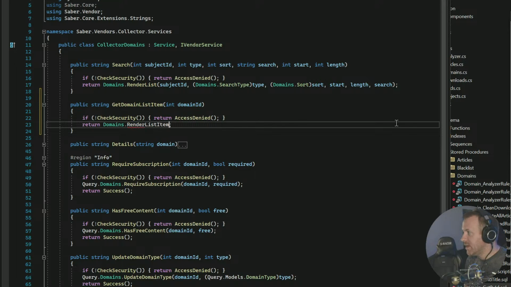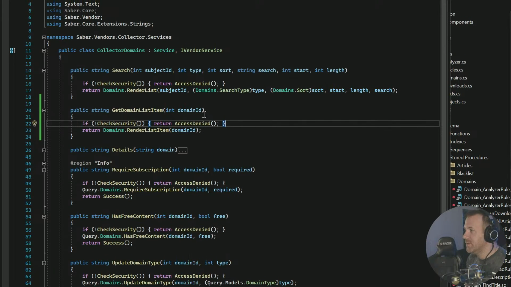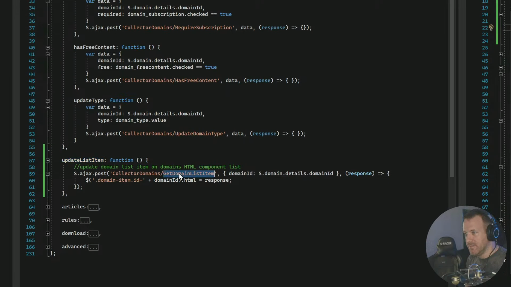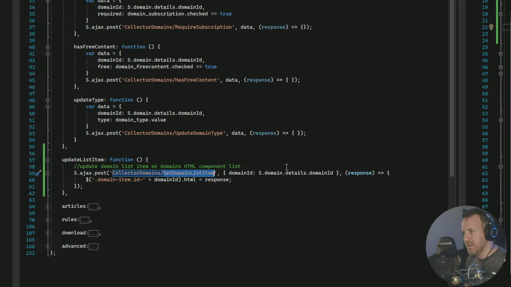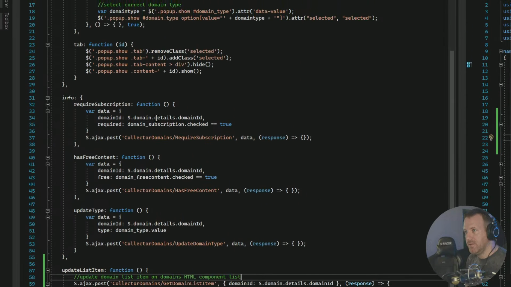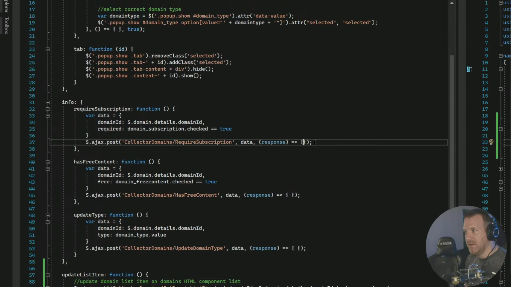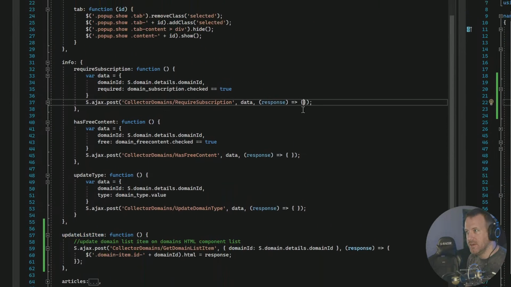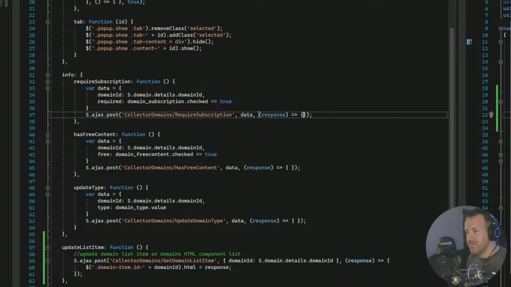Render list item domain ID. There we go. Beautiful. Get domain list item. Update list item is what we're going to use to get our domain list item. And let's see. Domain ID. So right here, we're just going to do that.